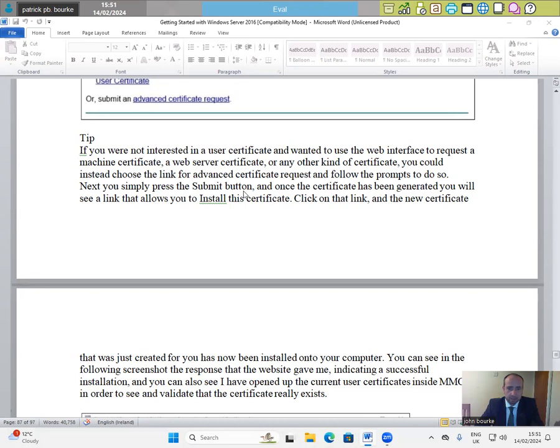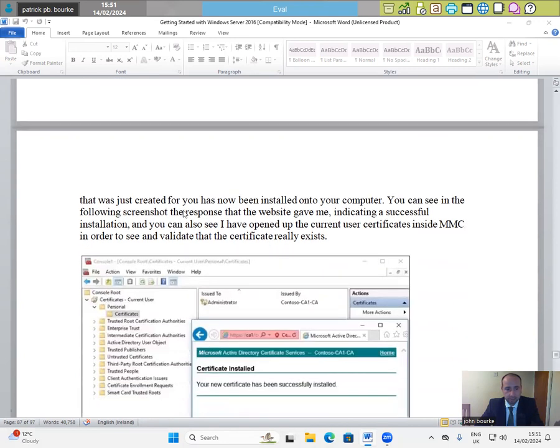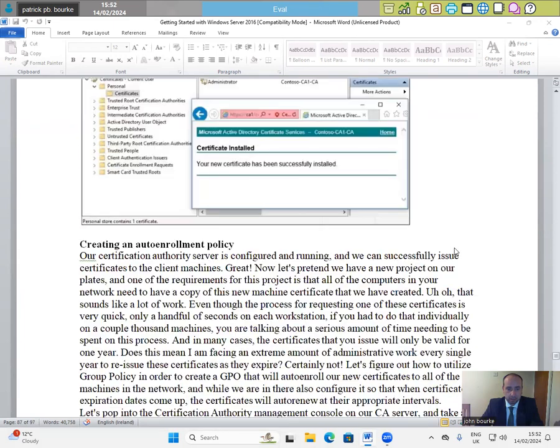Next, you simply press the Submit button, and once the certificate has been generated, you will see a link that allows you to install this certificate. Click on that link and the new certificate that was just created for you has now been installed onto your computer. You can see in the following screenshot the response that the website gave me, indicating a successful installation. And you can also see I have opened up the current user certificates inside MMC in order to see and validate that the certificate really exists.